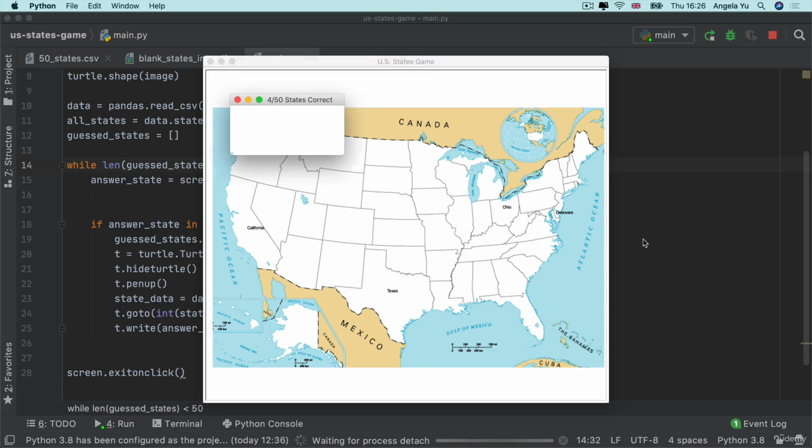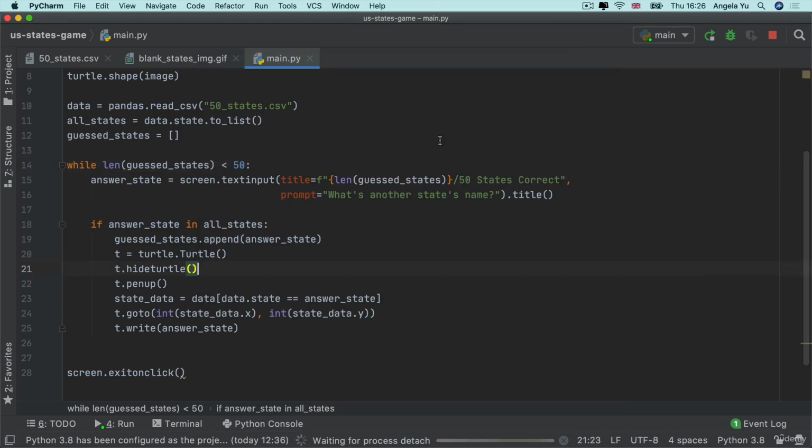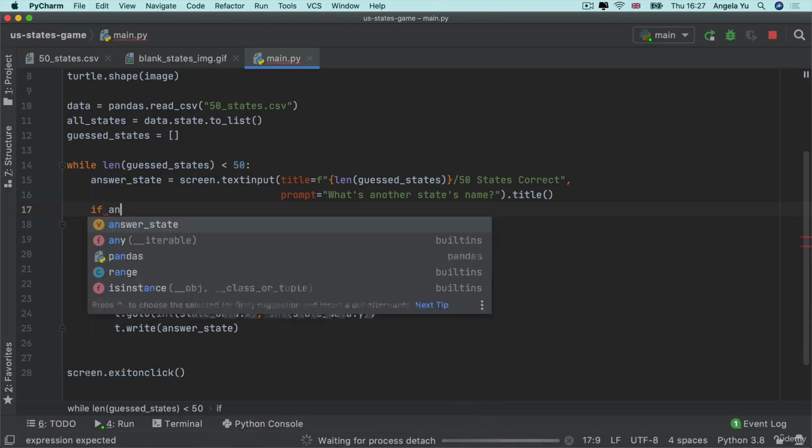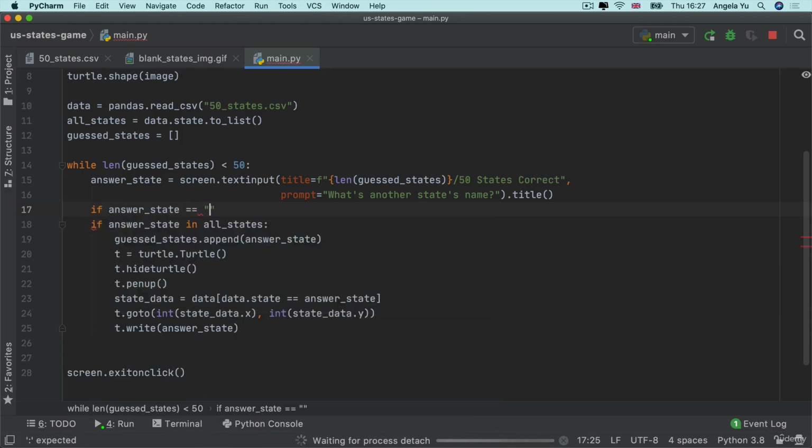Say if I typed exit, then I could exit out of the game, and then I could get my code to generate a CSV file that contains all of the states that I missed from all 50 states. We know that in our while loop, we can exit out of it as long as we use the break statement. What we can do is use an if statement to check if the answer state was actually equal to the secret code, which is exit.